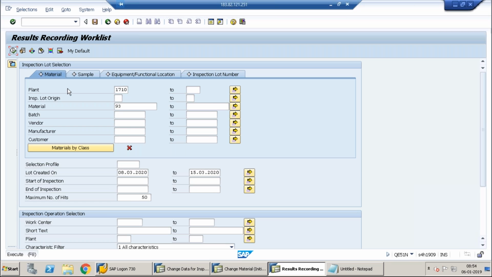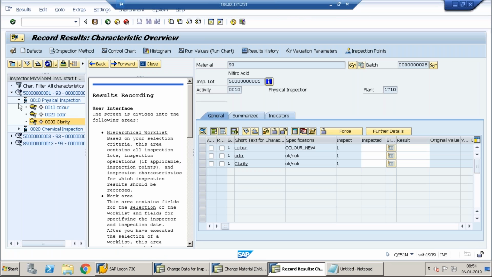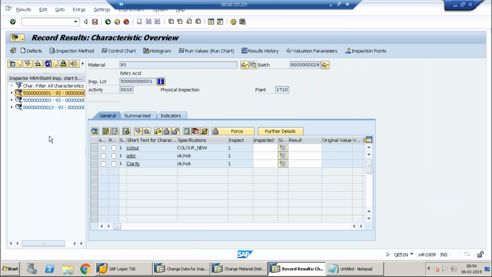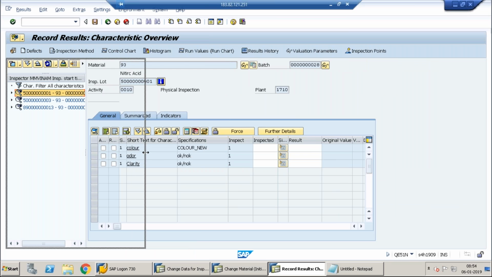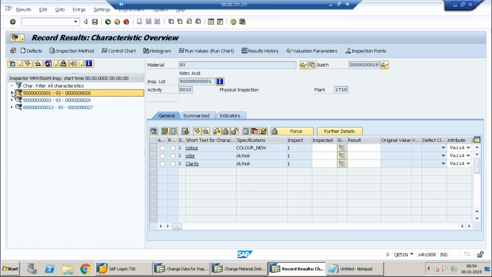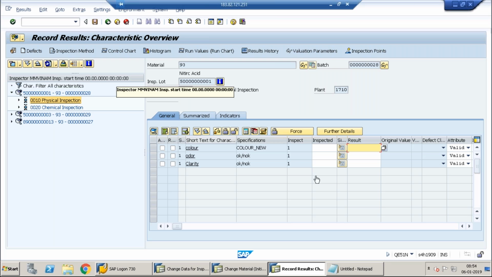Okay, now just execute. Here you will get all the lots. From this, you open like this. First go to first operation. Here you will enter the results. So this is through another transaction, QE51 here.